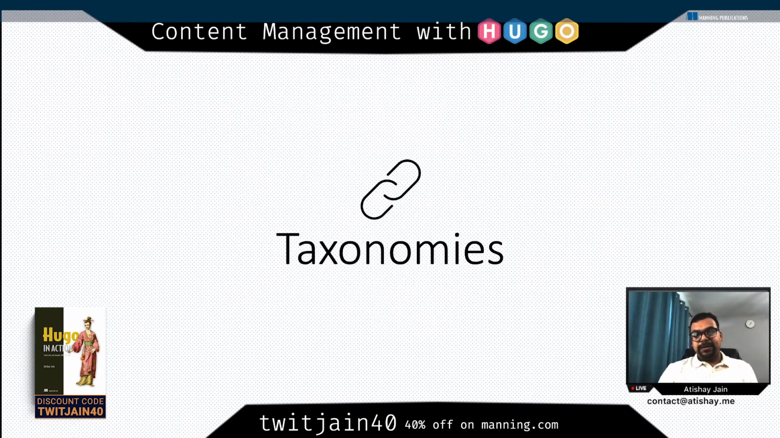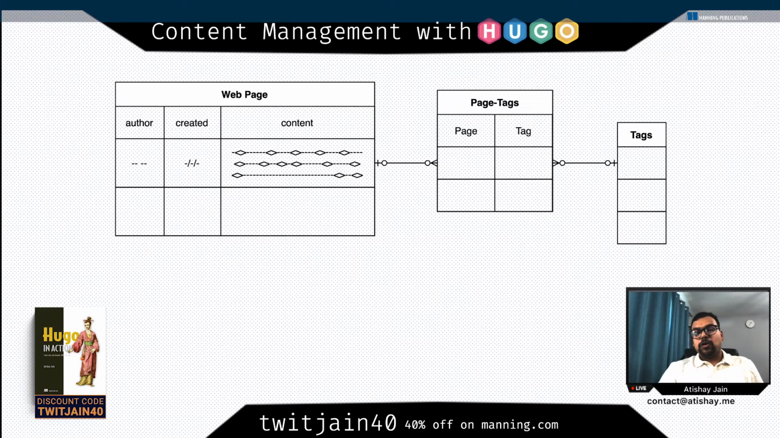Now that we've done page bundles, I'll go into another concept of Hugo, that is taxonomies. This is one of the most important content management concepts within Hugo. To understand taxonomies, let's go back to the traditional database that we had in the traditional system. A database is not just a table for web content. A database is called a relational database because it is meant to store relations between entities. The entities are represented in tables, and then you have relationships between those tables in the form of 1:1, 1:many, and many to many relationships.